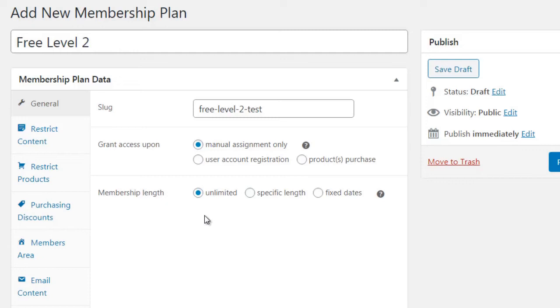Now, ideally, that would be the best case for a free level. Now, in terms of a pay level, that would be a little bit different. And that would be in connection with the video after this one, which I'll show you how to create a WooCommerce product and all of that. But if you just want to do free, I would choose this one.